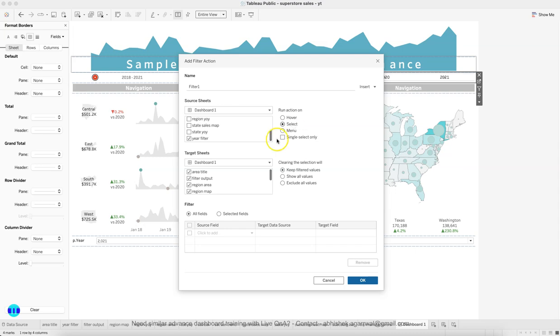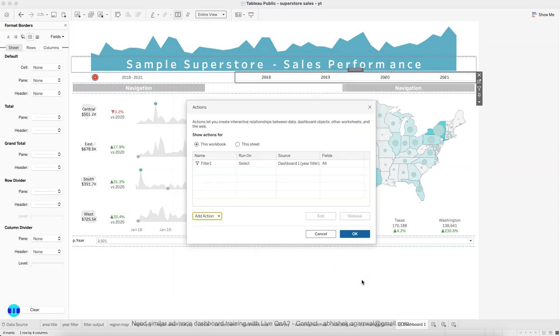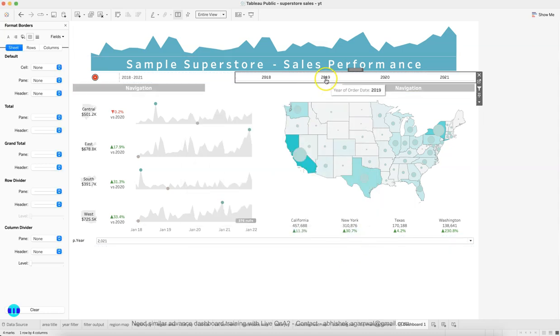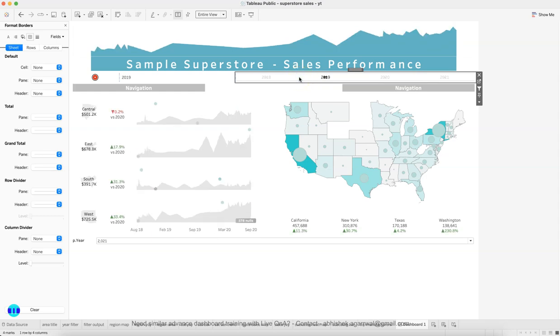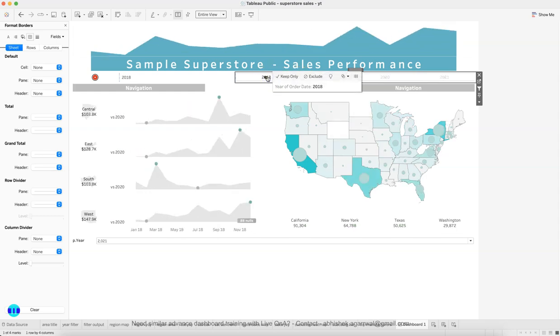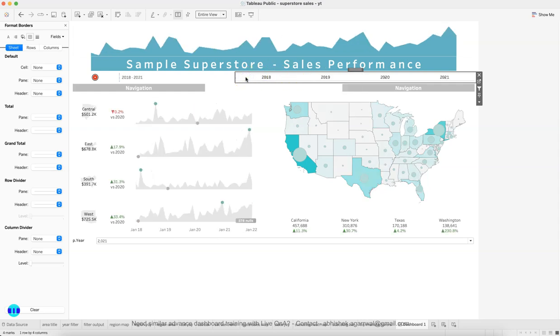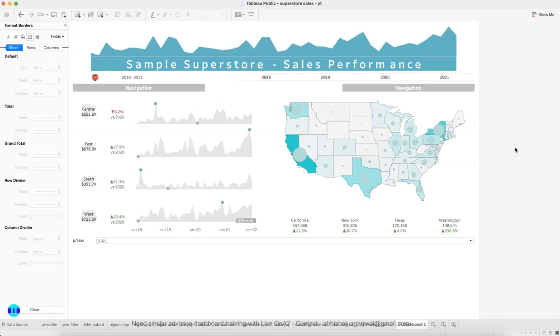Based on select, and then every sheet we want to filter, uncheck the year filter, because you don't want to filter this one. Clearing the selection will show all values. Click OK. Click OK. Now select 2019, right? Click anywhere outside to clear the selection. 2018. Click anywhere outside to clear the selection, right? So that way you can basically configure your filter action and get the desired output.